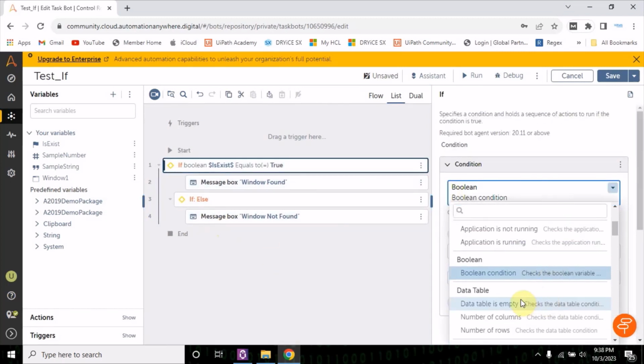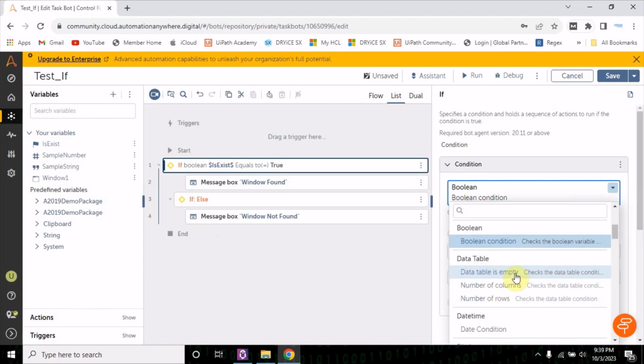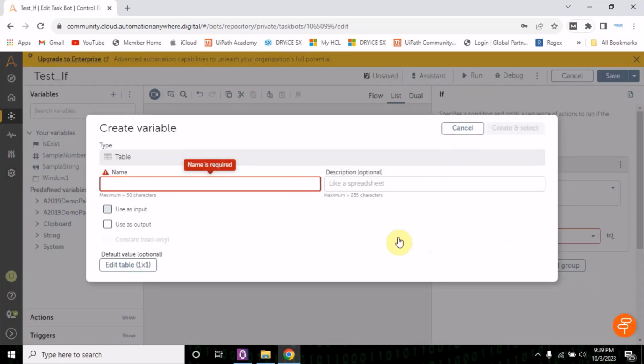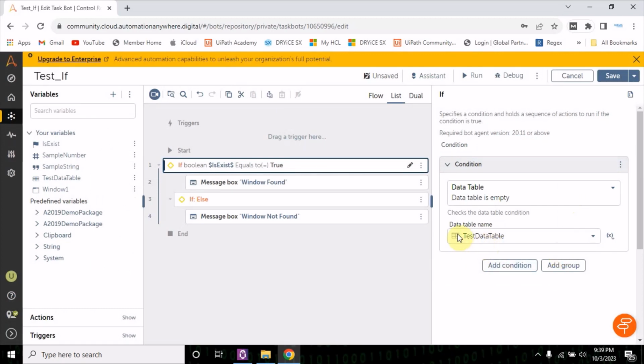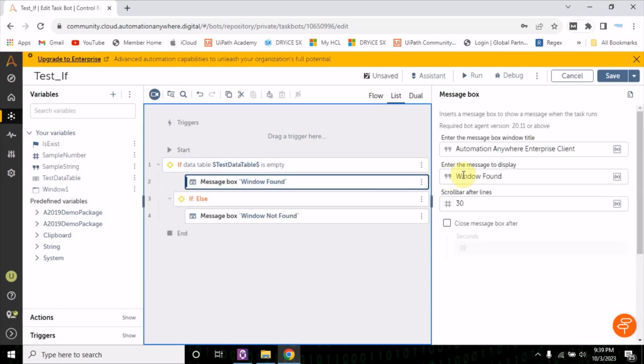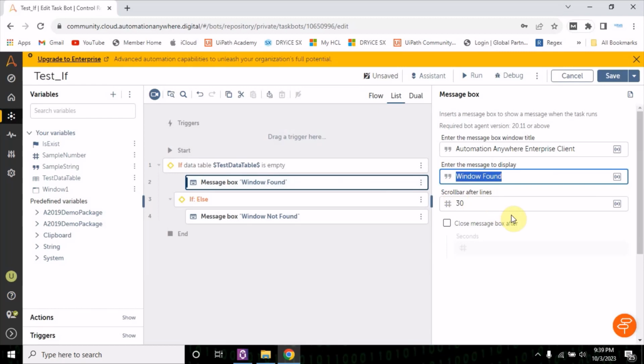In a similar way for data table also we can utilize these options like data table is empty. You can choose a data table from here. For now let's create a test data table. Now you see if this particular data table is empty, when it does not have any rows, then it will come to this message box, and here you can just print out that okay, the data table is empty.